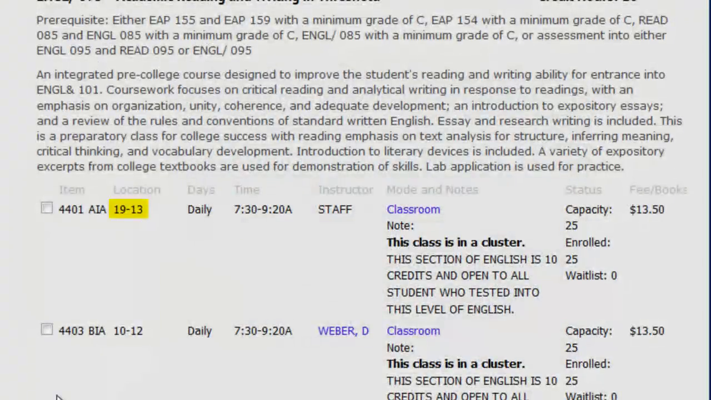Next is the location. The first number is the building number, and the number after the hyphen is the room number. After the location, you will see days of the week and the time of the course. If you see by appointment, arranged, or to be announced, this means that either the class is taught in a different format, such as online, or that you need to contact the instructor to make arrangements. The instructor's name is next, followed by the mode and any relevant notes.